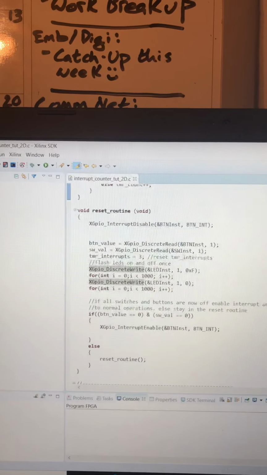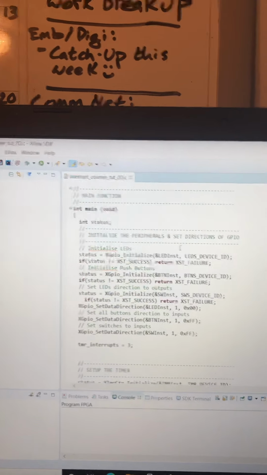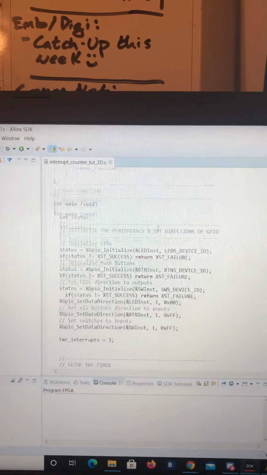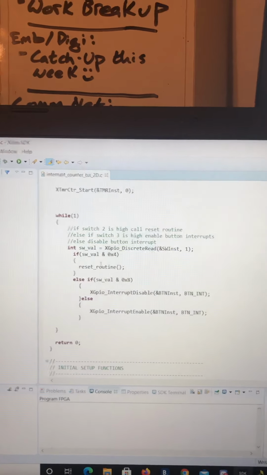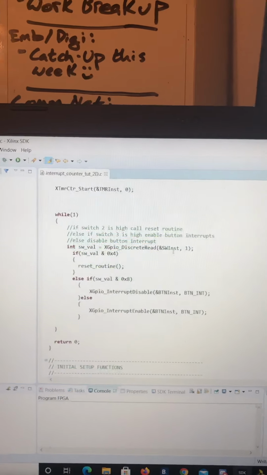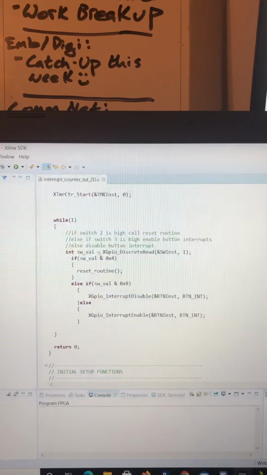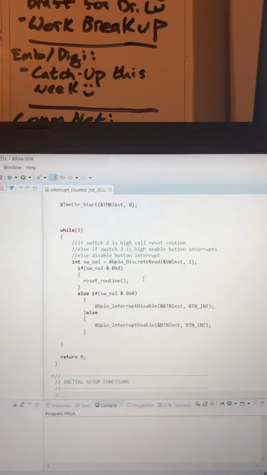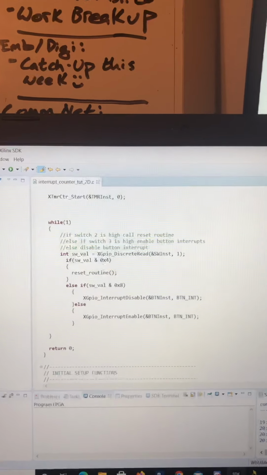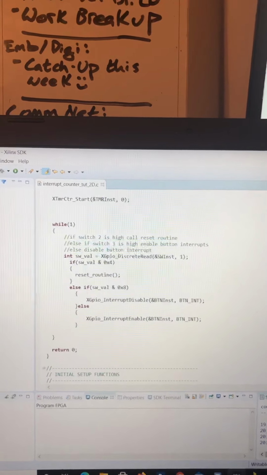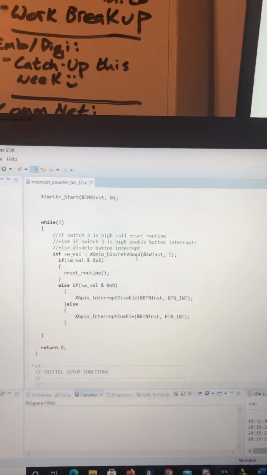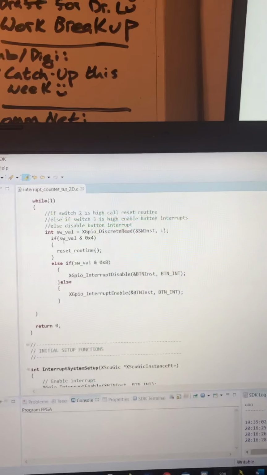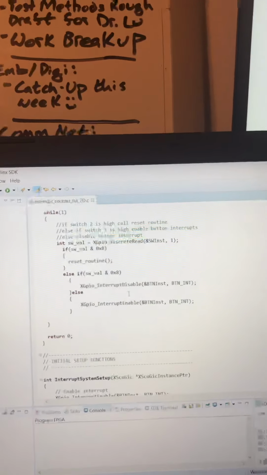So yeah, the reset routine, this doesn't work. Yeah, that's on me, obviously. The main code and the while loop is where the switch gets handled, so obviously you read the switch. If switch 2 is high, then you call the reset routine. I will show just that it breaks the code at the very end, so I don't have to rerun it, but I did not handle this correctly. I will talk about why that is in the lab report.